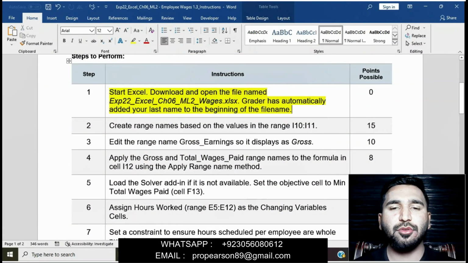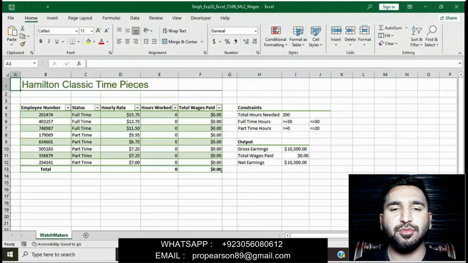Start Excel, download and open the file named Exp22 Excel Chapter 6 ML2 Wages.xlsx. Grader has automatically added your last name to the beginning of the file name. Basically, in this question, we have to download the Excel workbook from Pearson at the left dashboard. You can download this file easily from your Pearson portal. I have also downloaded this file from my Pearson portal.